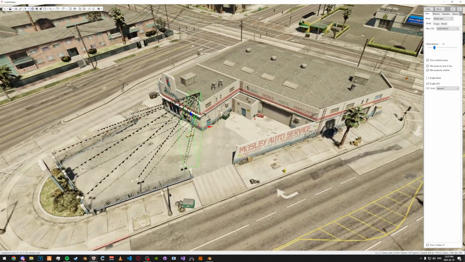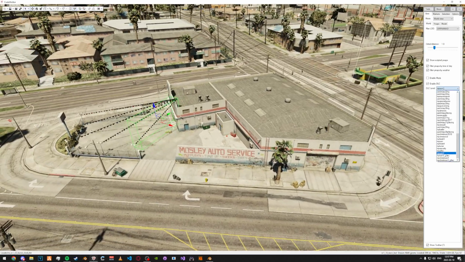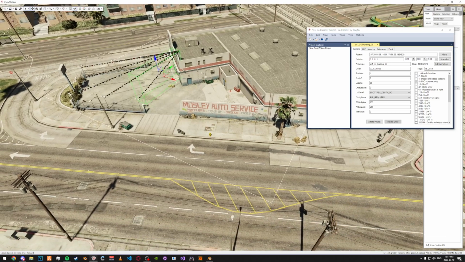So first thing I would do is obviously find the area that I want to replace and open up a new project in CodeWalker. Obviously, make sure you're on the right DLC as your server's running. And so, first thing you're going to need to do is just add everything to the project. Usually, you only have to add like one thing, and then you can start moving things onto the map.